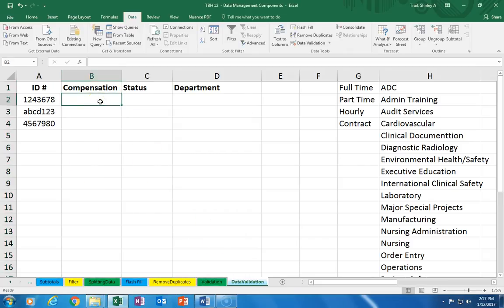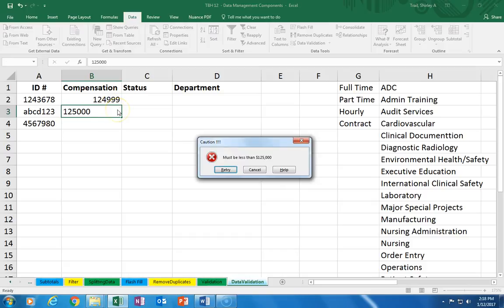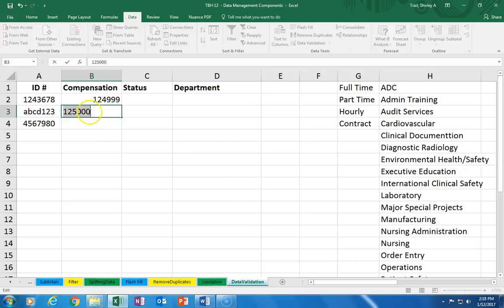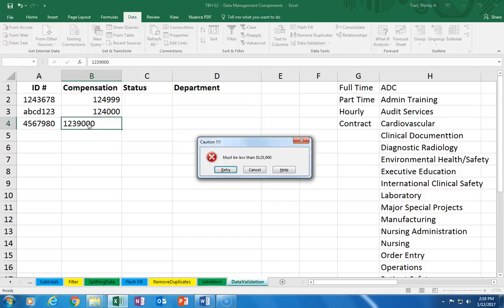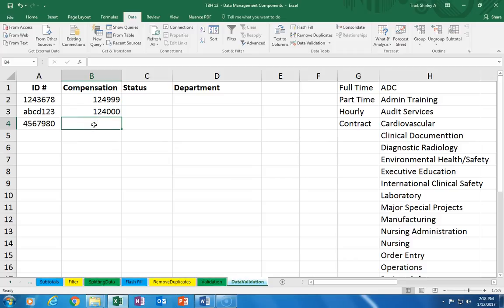So if you see, we click in here, and I can go 124,999. I'm good. 125,000. As you see, I get the error message: caution, must be less than $125,000. So I'm going to go ahead and retry. I'm just going to go 124 and hit enter. I'll go 123,9, and that one is wrong too. I can cancel and get out, and I'll go 123,900. Enter, and so on.